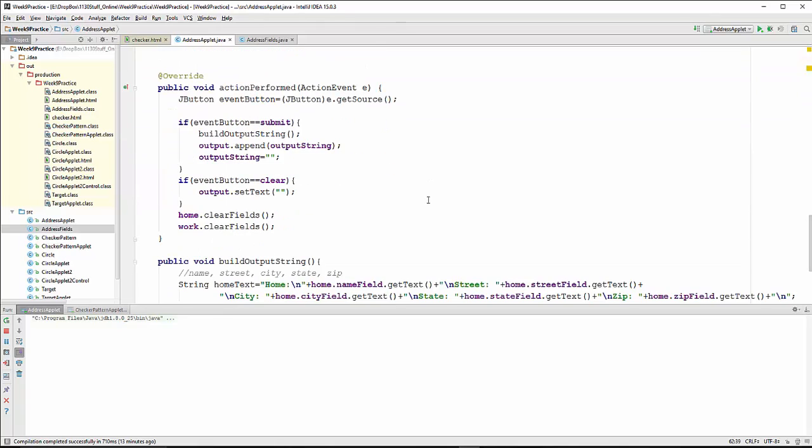Let's take a look at action performed. Action performed is going to get the source of our action event, and I've got 2 buttons. It's submit and clear. So I'm going to save that into an event button called JButton. If that event button is submit, I'm going to build my output string, and then I'm going to append the output string to the output panel, and then I'll reset the output string. Okay? I'll look at build output string in just a minute. It's kind of a big one, so I didn't want to put it all there.